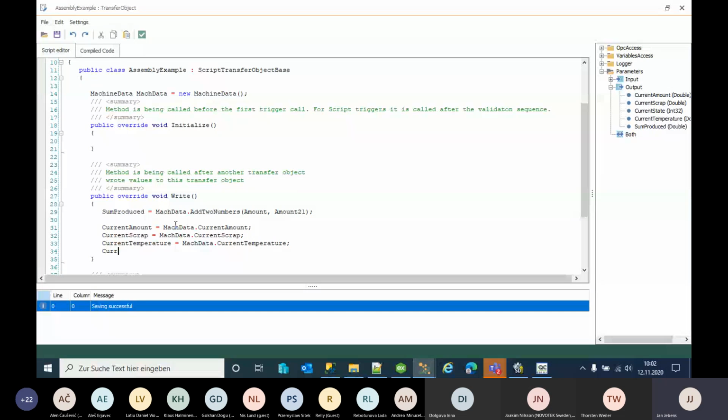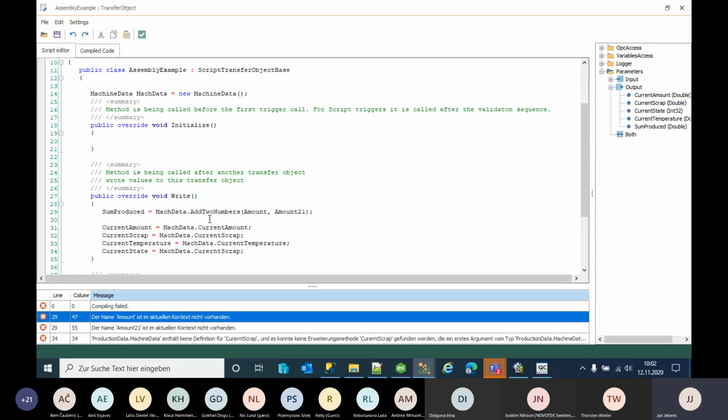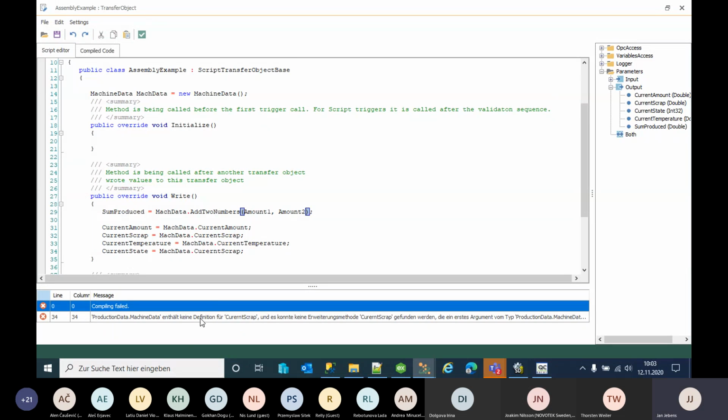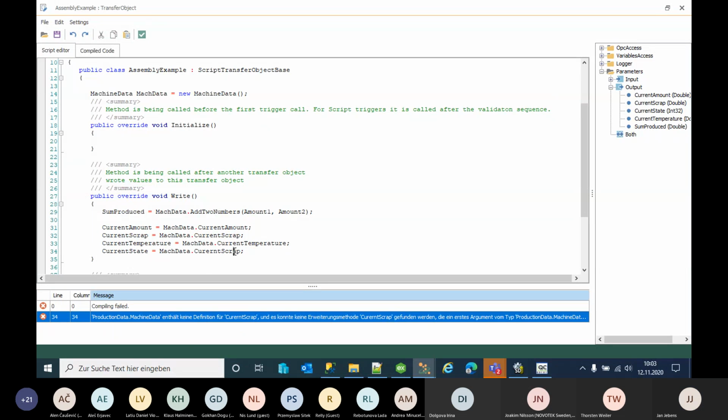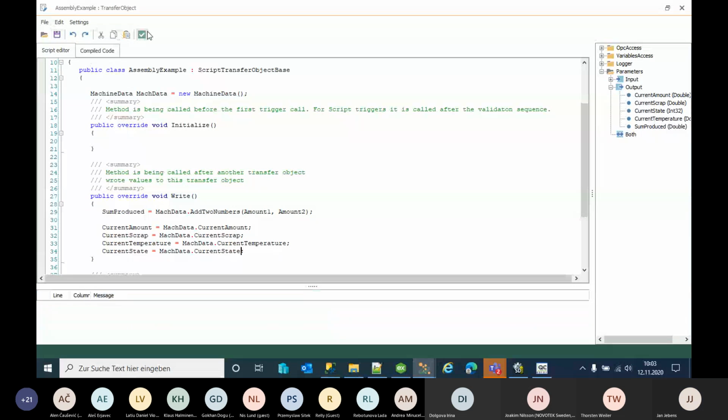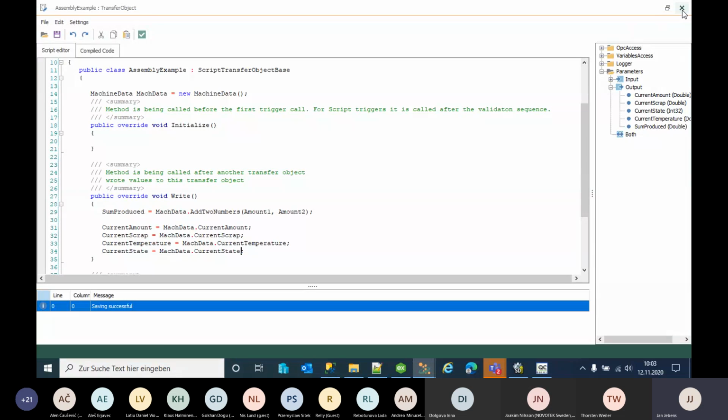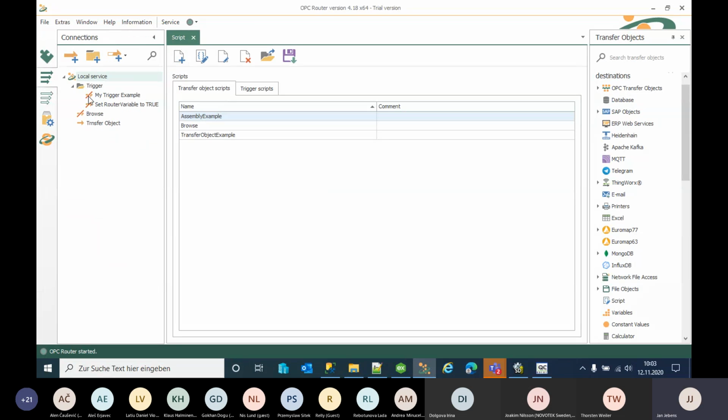So I make a mistake, then okay, amount. Okay, mistyped it. That's true. Couldn't state. So now I can use it.